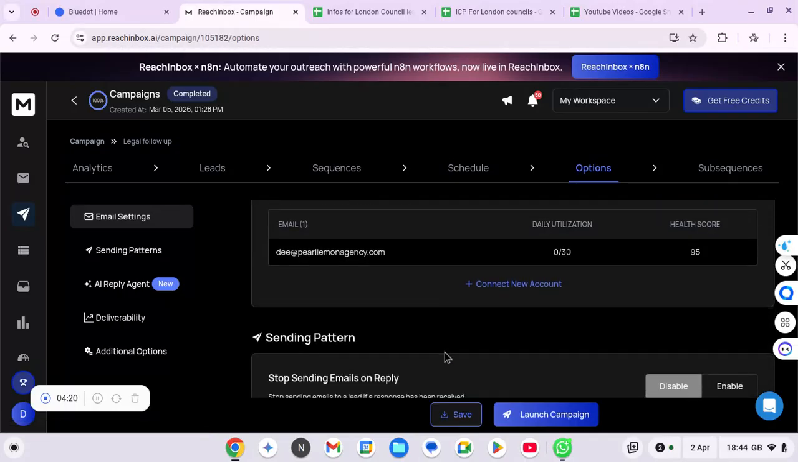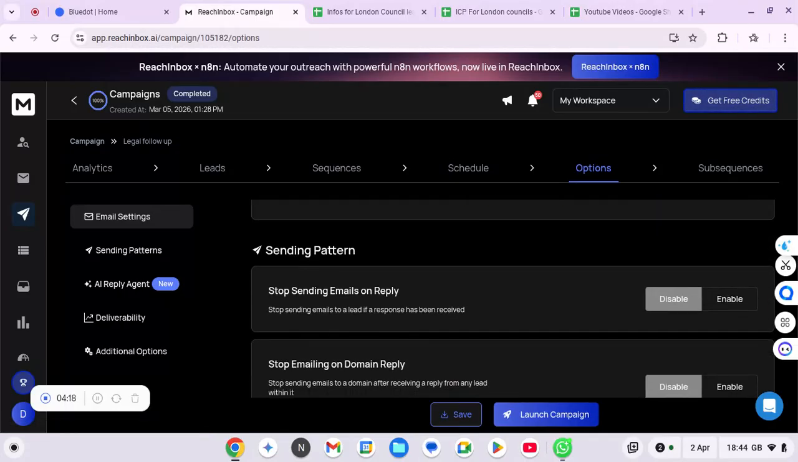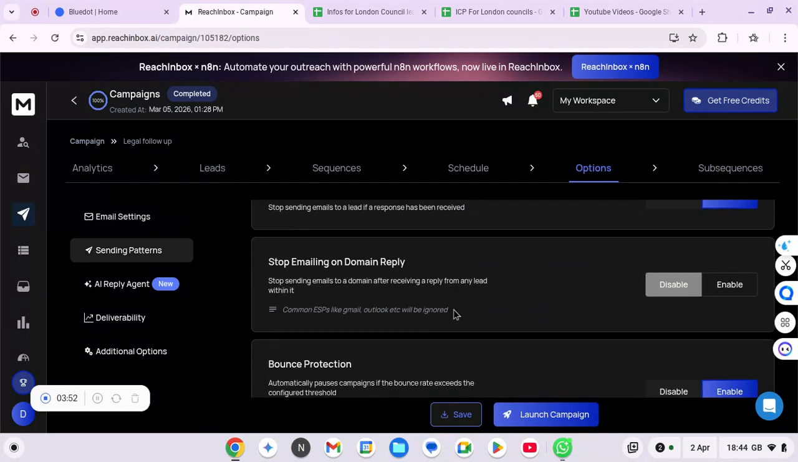Moving on to the next one, we have stop sending emails on reply. This should actually be turned on. Why is it turned on? Because you don't want to keep sending follow-up emails to someone who has already replied to your outreach. That looks kind of unprofessional. So you enable stop sending emails to lead if a response is received. It's right here. You also do the same for stop emailing on domain reply.